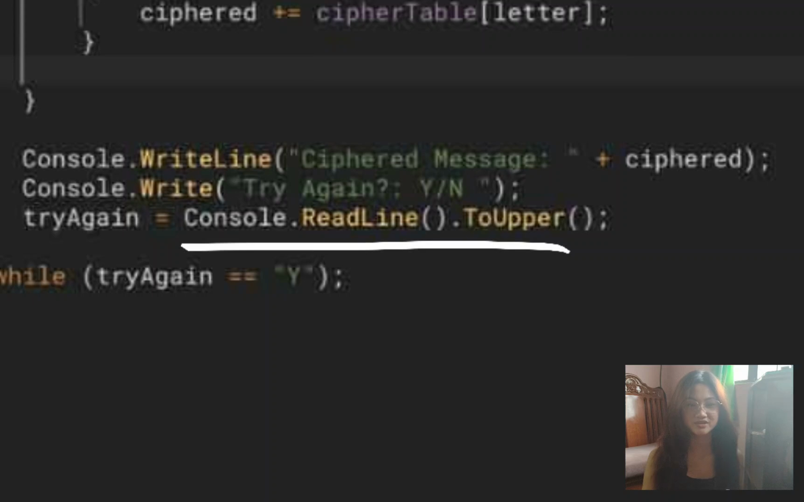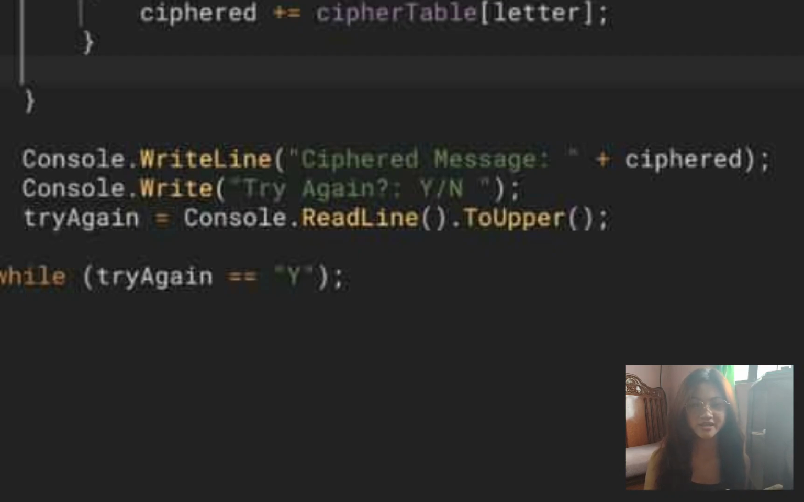The next one is Console.ReadLine().ToUpper(). Console.ReadLine reads a line of input from the console. Dot ToUpper converts the input to uppercase to standardize the user's response, yes or no. tryAgain is the variable that stores the user's response. We use ToUpper again so we can compare Y or N easily. This is a comment explaining why ToUpper was used in step 5: it makes comparing the user's input easier by standardizing it to uppercase.